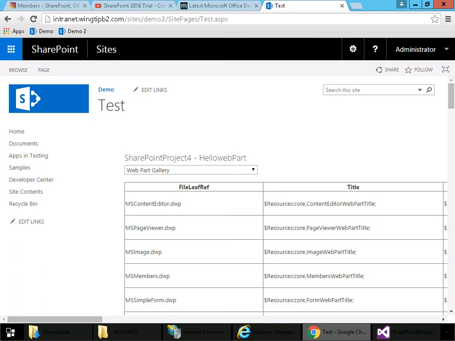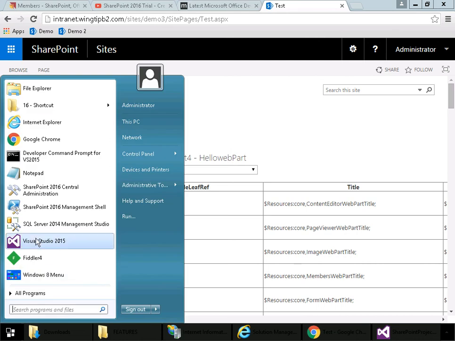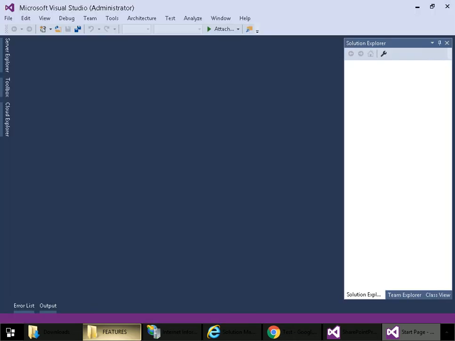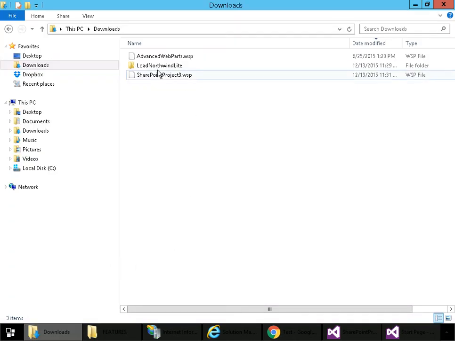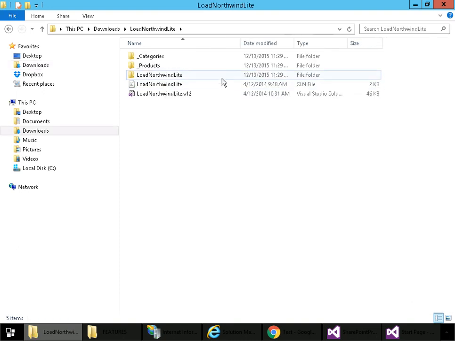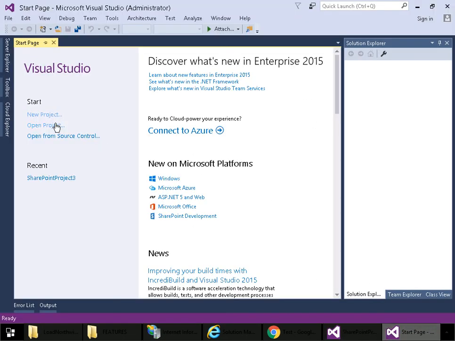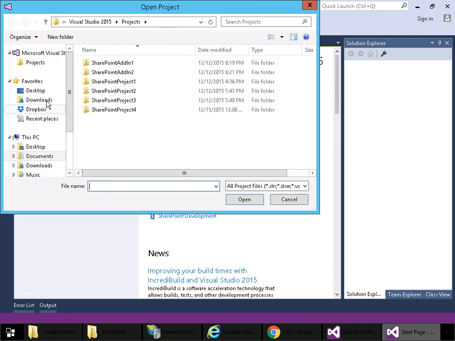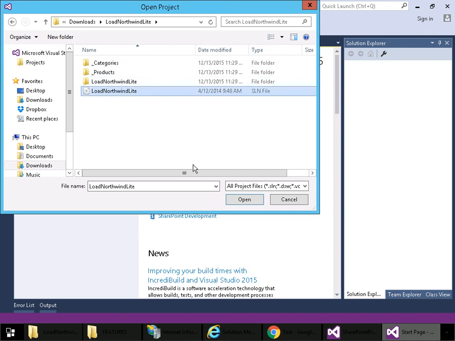So that was creating a brand new solution. Let's try to import an existing solution. So I'll start up another instance of Visual Studio. And over here in my Downloads folder, I have this folder called Northwind Light, and in here it contains the sandbox solution I used to provision out the products and categories list I showed you earlier. So this is a SharePoint 2013 solution created with Visual Studio 2013. So we'll open up that project. It's in Downloads and then Northwind Light. And there's a solution file. We'll go ahead and click Open.